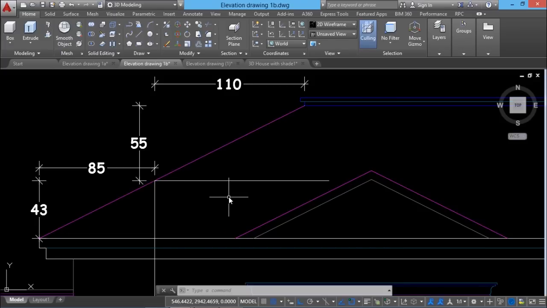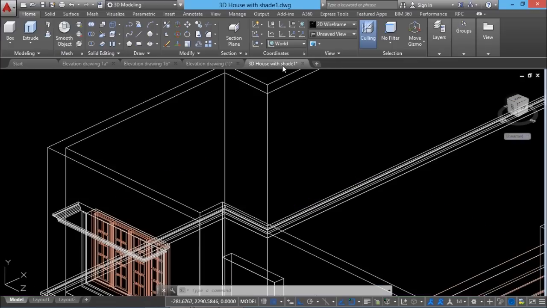To create this line, I'll bring my UCS origin to this point. Based on this origin point, the coordinates of this point as well as this point can be obtained. You know that based on this point, the coordinate of this point is minus 85, minus 43 in absolute coordinates. And similarly, the coordinate of this point is 110, 55 with respect to this origin. Likewise, I'll locate these two points and construct this line. So let's go to the 3D file.